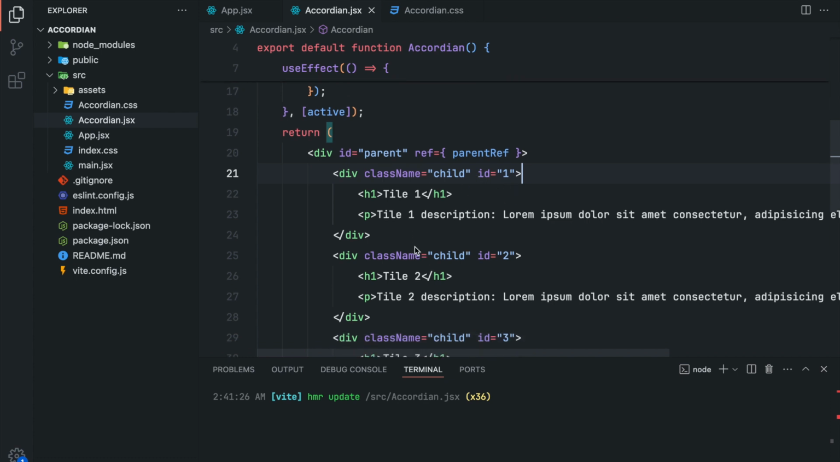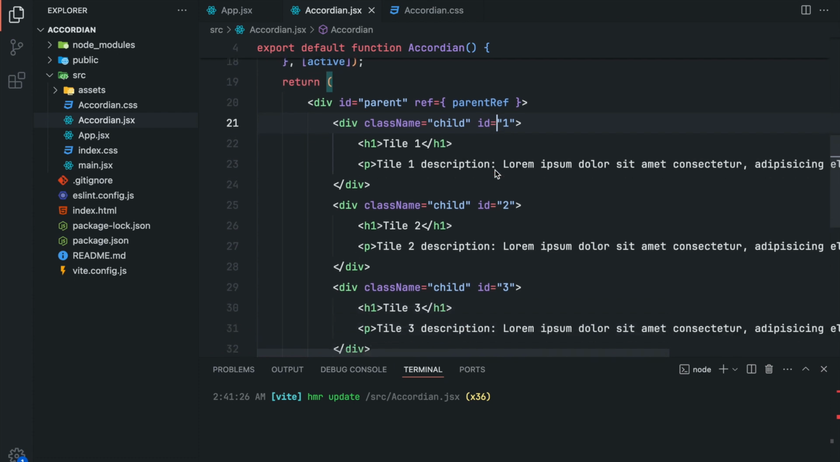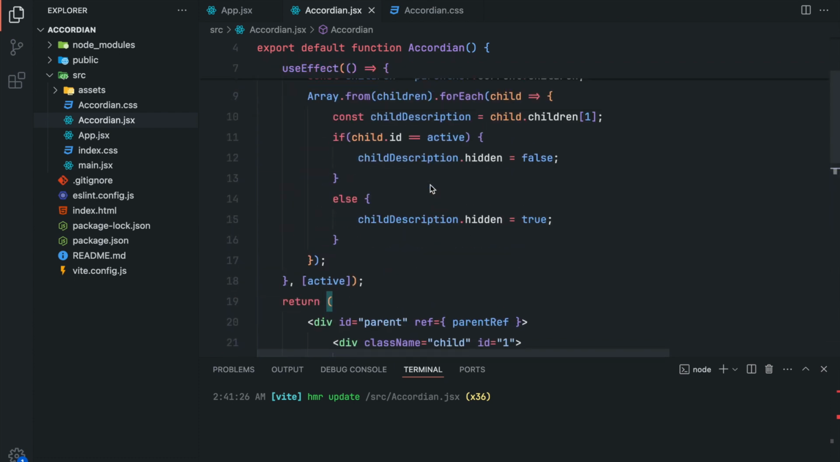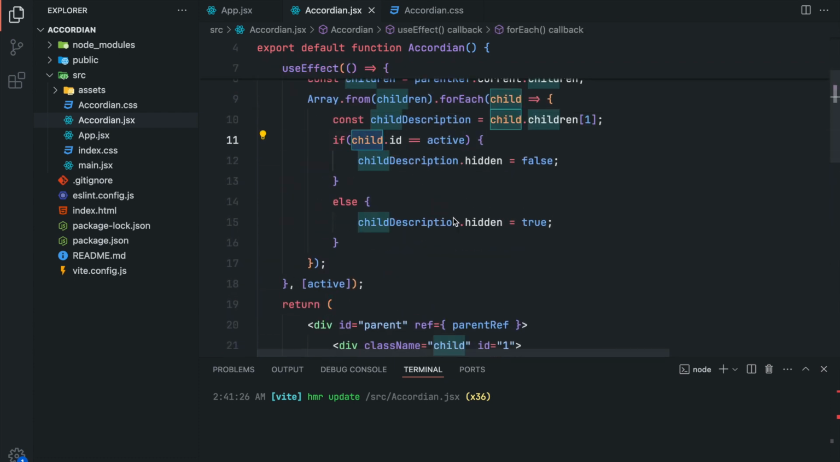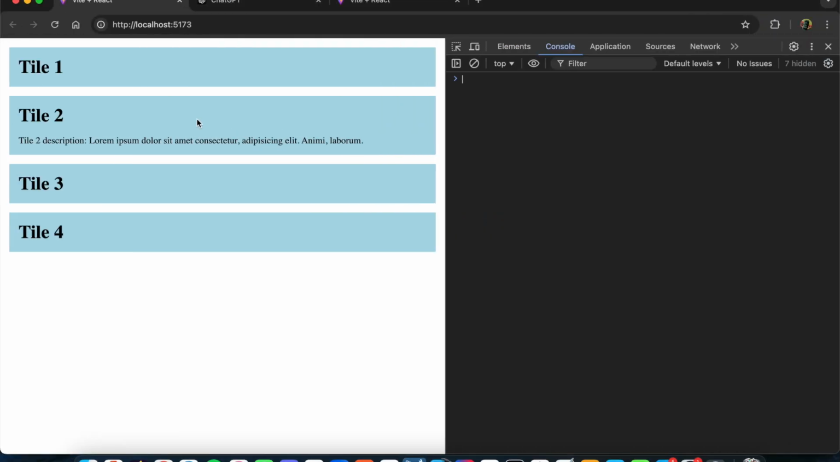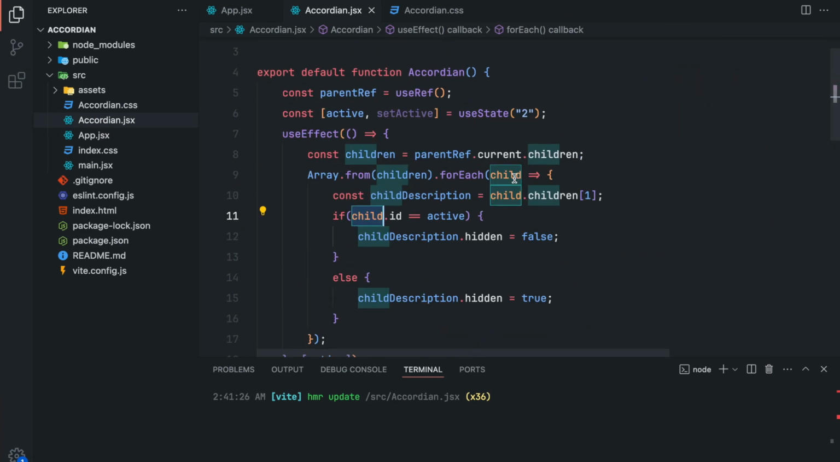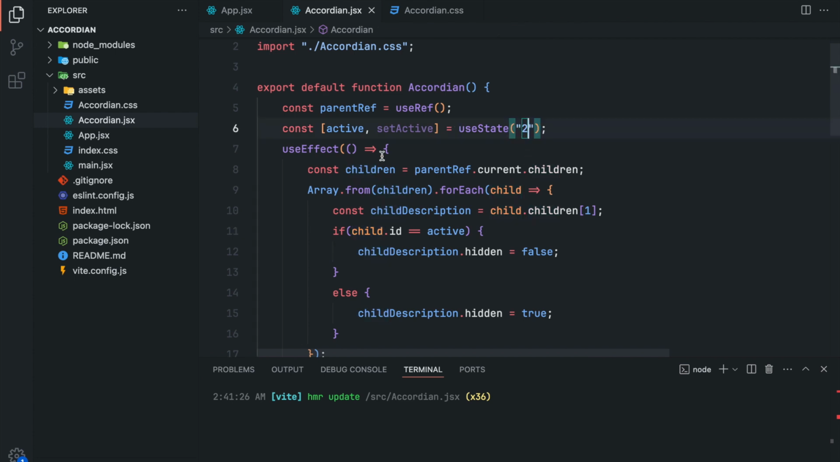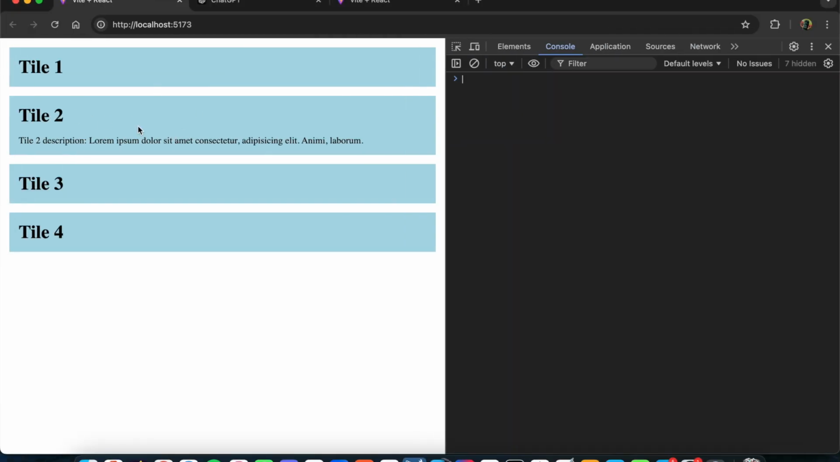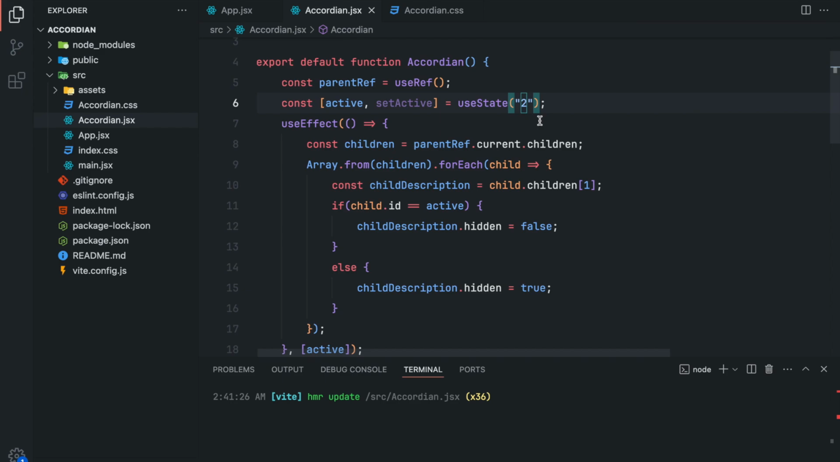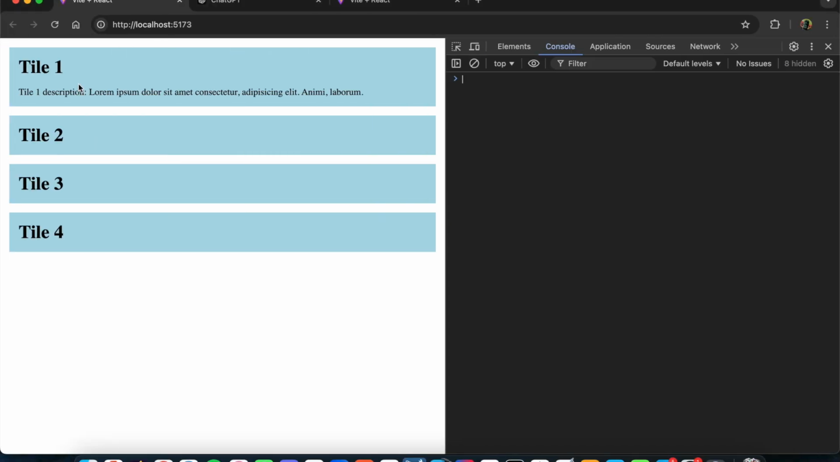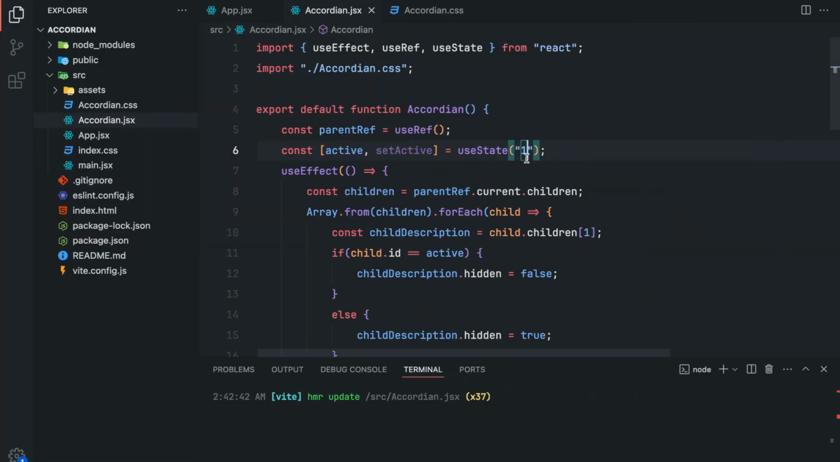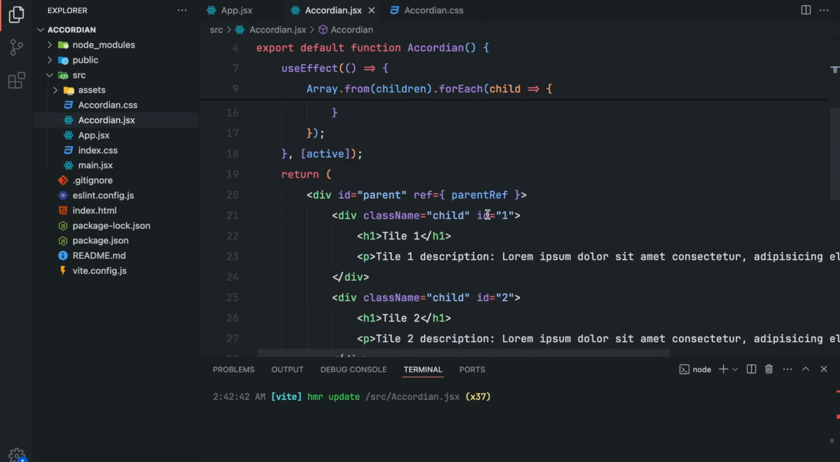I'm sorry, the IDs we need to provide is to the child component itself, not the description, because we are calling child.id, not childDescription.id. So now let's run and see how it looks. So yeah, it's working fine. The current active state is 2, so only the second tile's content is visible. If we change it to 1, then the first tile's content is visible, and so on. So now we are very close to the completion of the project.